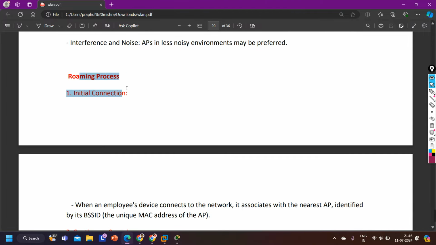Now, the roaming process: how a client machine moves from one AP to another AP. We will discuss the roaming process in the next class, guys.